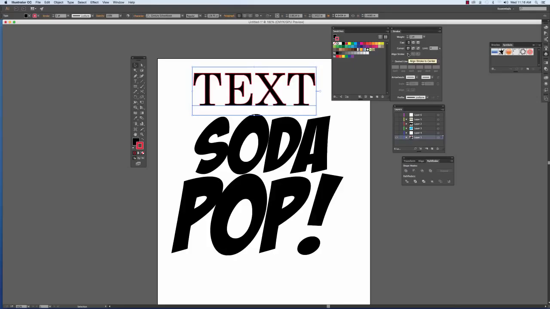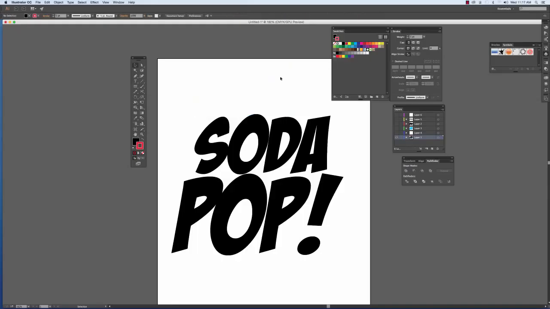When it has a line stroke to center, then that means half of the stroke is on the outside of the letter and half of it is on the inside of the letter. And so that's why it starts to close up your letters. In order to avoid that, you really have to turn the text into outlines.